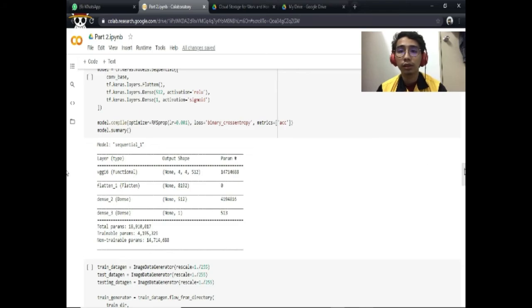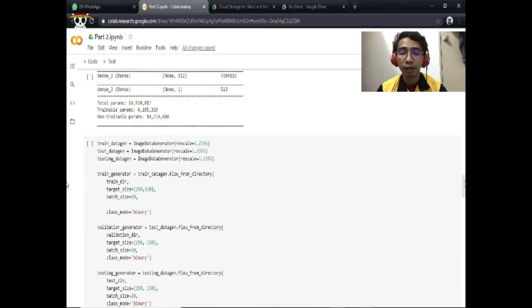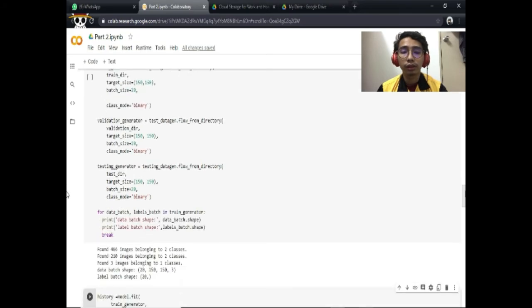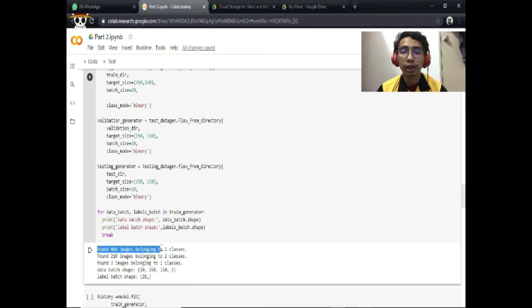And then we are going to pre-process our data. Here is the pre-processing of our data. After running the code, we found 466 images belonging to 2 classes, found 210 images belonging to 2 classes, and found 3 images belonging to 1 class. For your information, the first one belongs to the training directory in our Google Drive, the second one is from the validation directory, and the third one is from the testing directory.